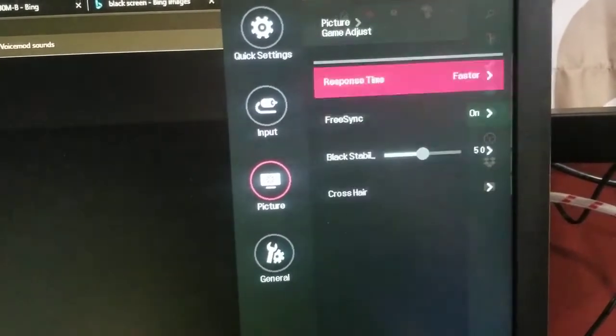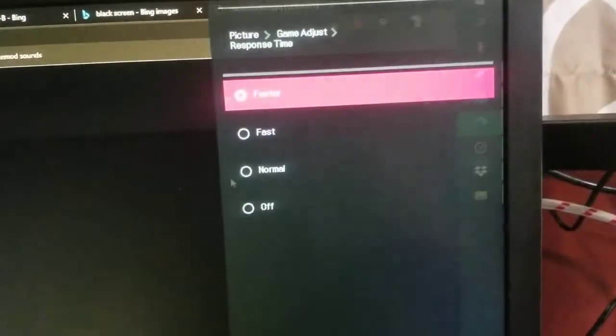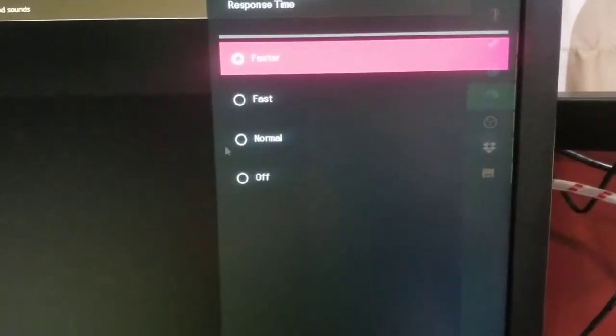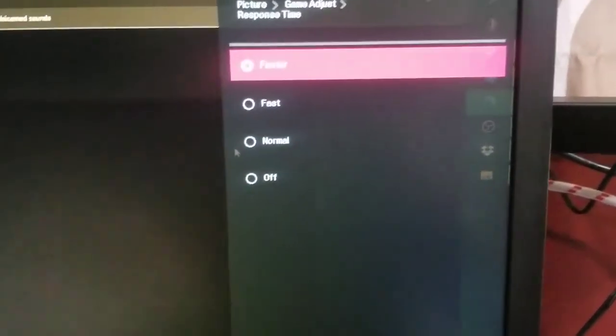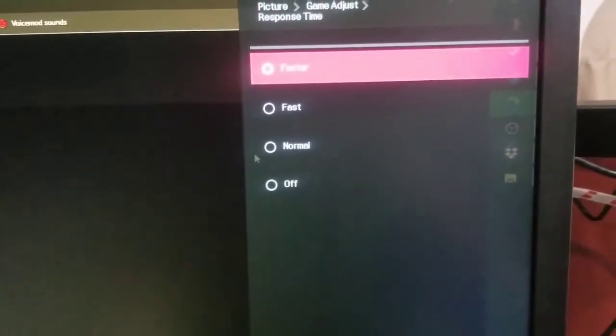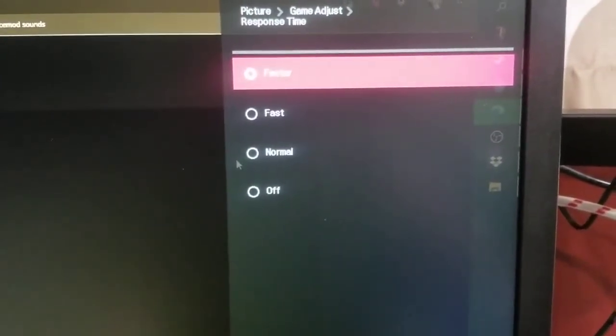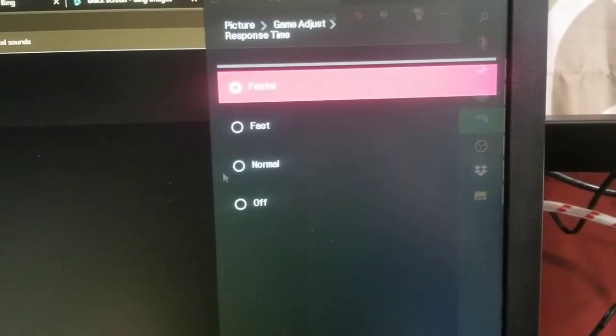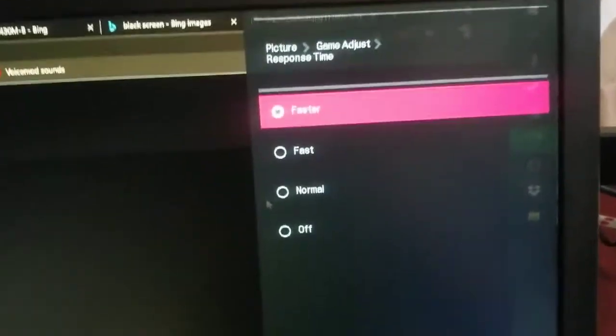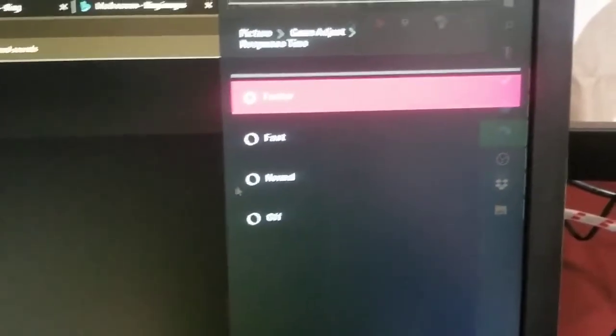Let's go down to game adjust. Response time. I have it on the fastest. I have played Call of Duty on this, the newest one, and it's very pixely compared to my 4K. And for this size of monitor, I think it would look a little bit better being 1080p.